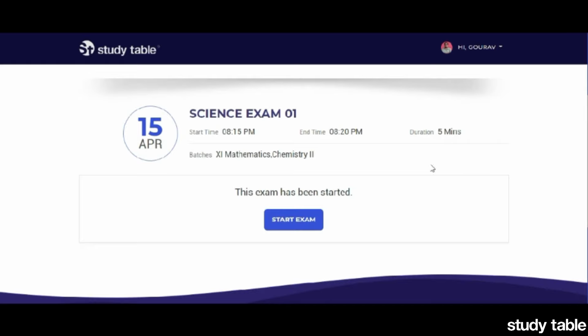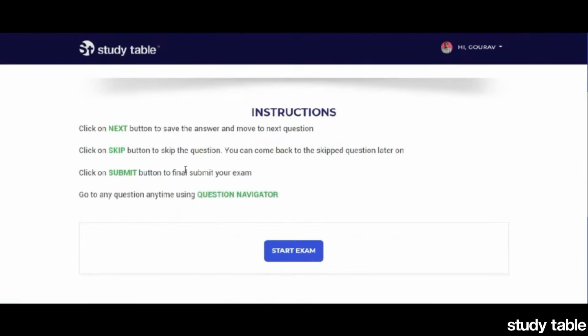You see the page has been reloaded to start the exam. So click start exam. Then you will see an instruction page. To go to the next question and save the answer, click the answer and click next. To skip the question, click skip. To submit the exam, click submit exam, and there is a question navigator to go to any question.